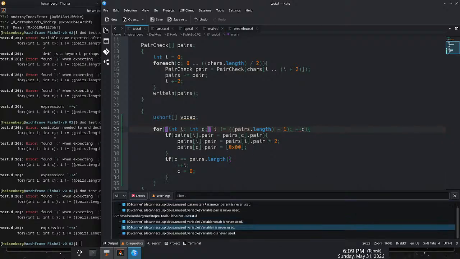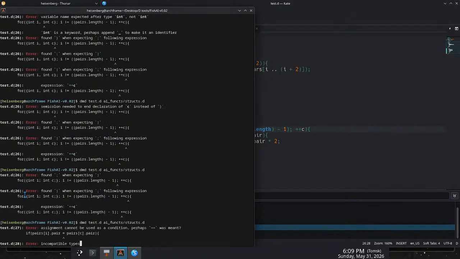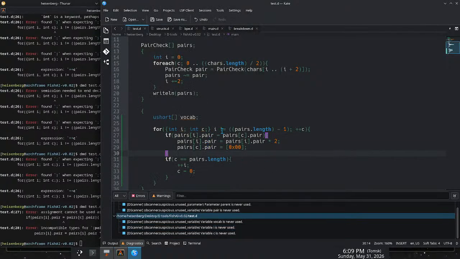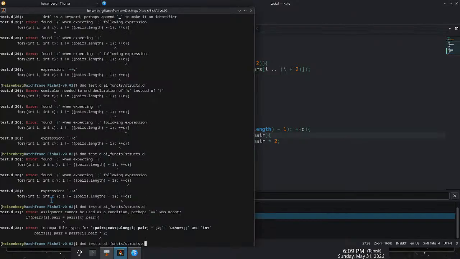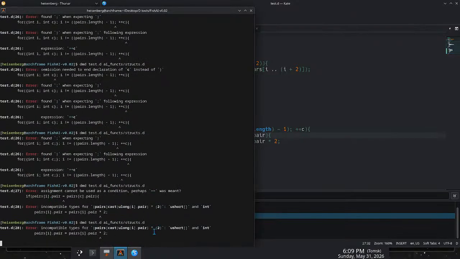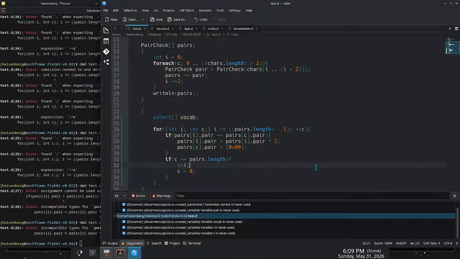Oh, okay, so it ended up messing up the loop. Alright, that fixed it really quickly, and then assignment cannot be used past the condition, as perhaps equals is meant. Oh. Right, where did I use that equals at? Equals. And then pairs cannot do the times 2 on a ushort. So you cast both to ushort. So you take the ushort of that.